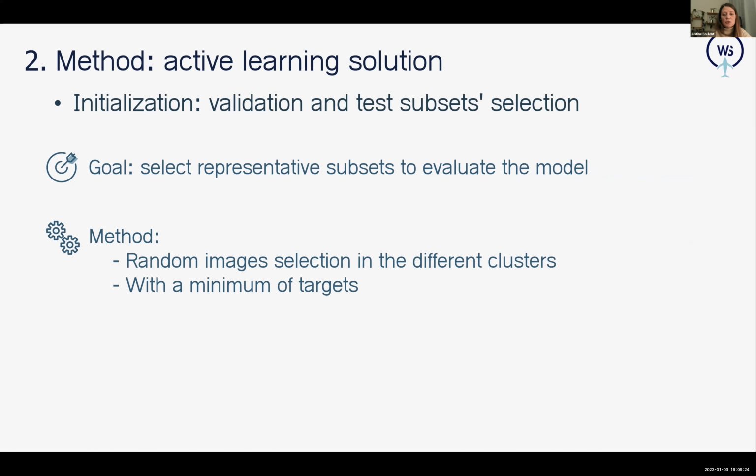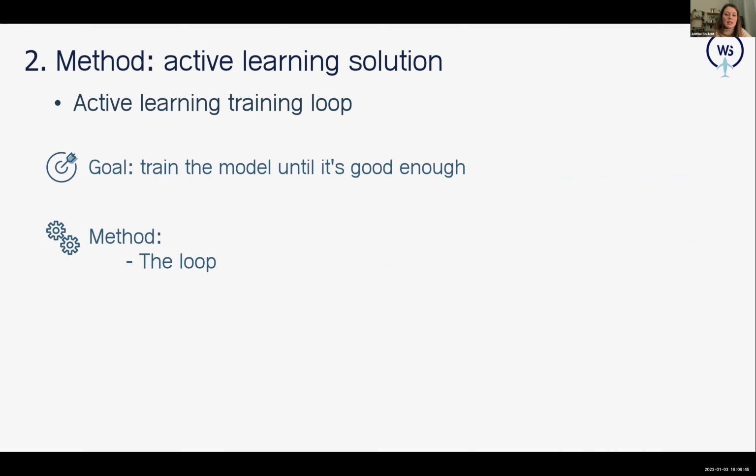Based on the outputs of the preliminary analysis, we will start by selecting images for the validation and test subsets. Using UMAP and imperfect whale segmentation, we will ensure to have a selection representative of the environmental diversity and also to have examples of whales. We then enter the active learning loop, which starts by querying images to annotate to train the model.